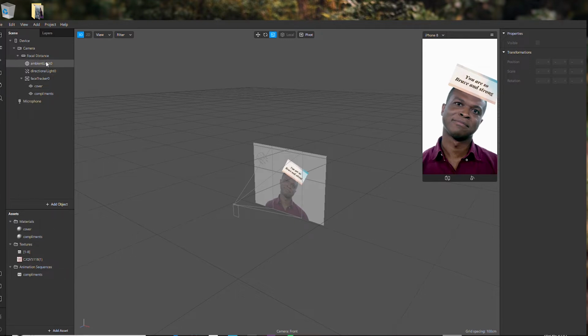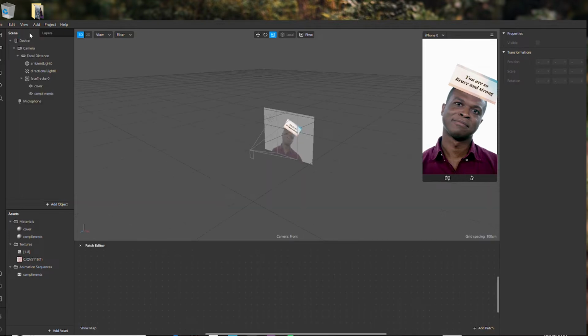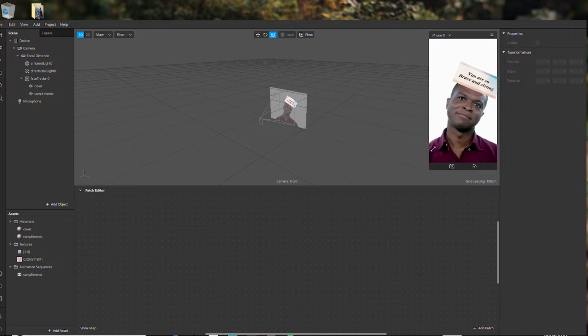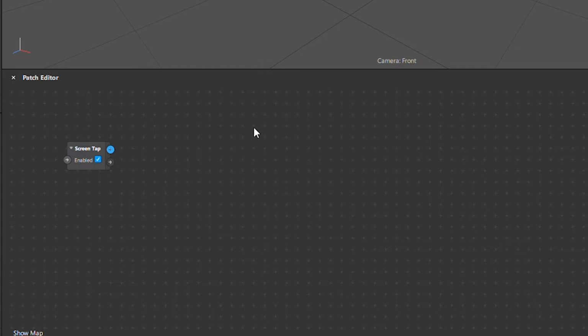And for that, we need a patch editor. So go to view and click on patch editor and you will see this dotted plane kind of a thing. Now go and right click on any part of the plane. You're going to see a pop-up box, type in screen tap because that's how we're planning to control this. So every time you tap the screen, the filter starts or restarts.